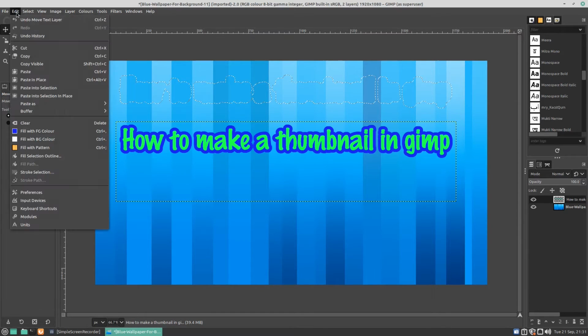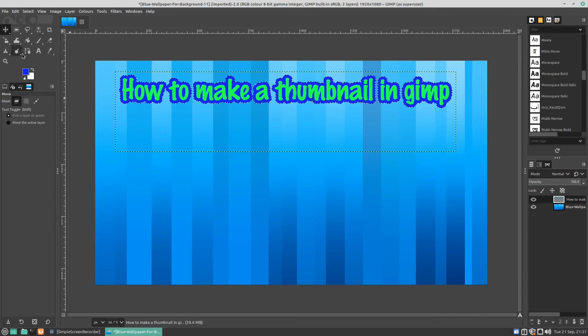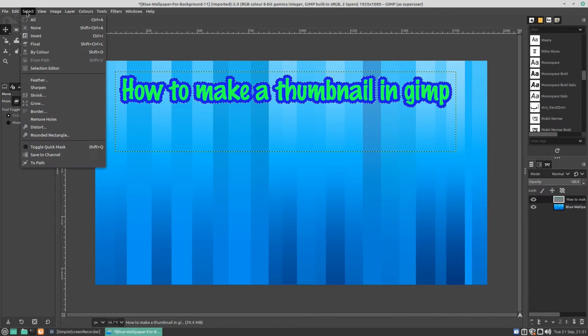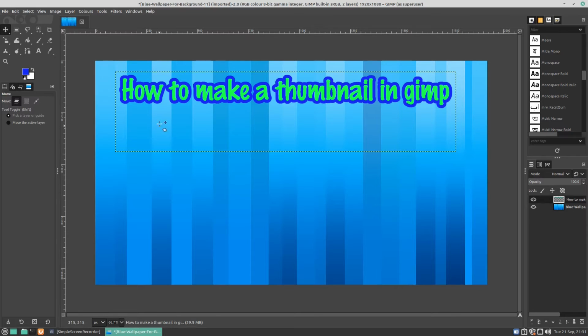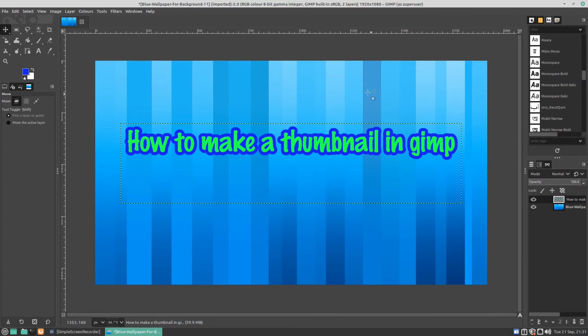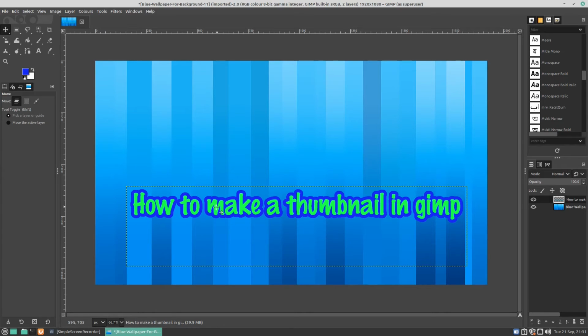If I go Edit, Undo Move Text Layer, now I'm going to click on Select and then go None. Now I can move it, and I won't get that stupid outline border. Took me a while to work that one out. So we do that one there.